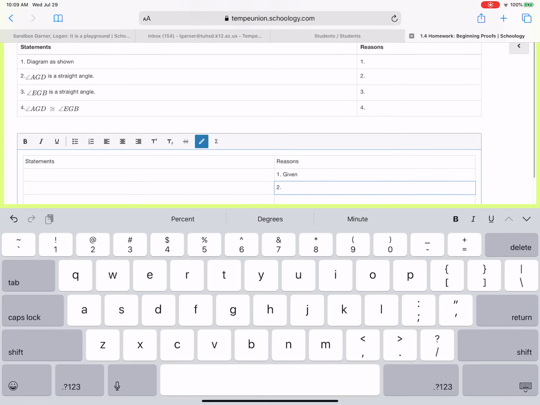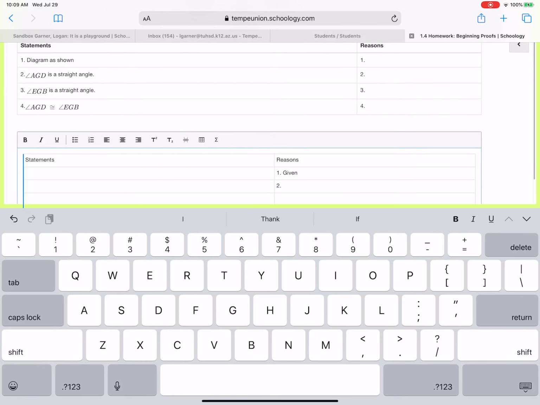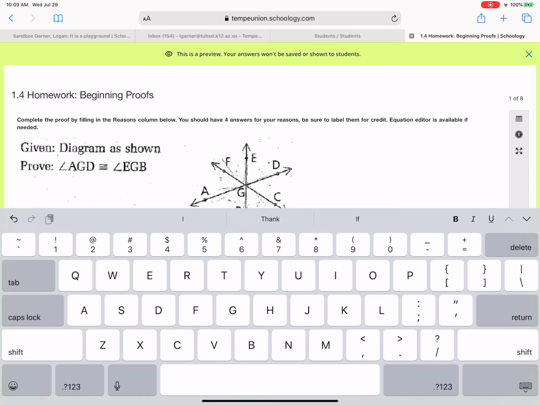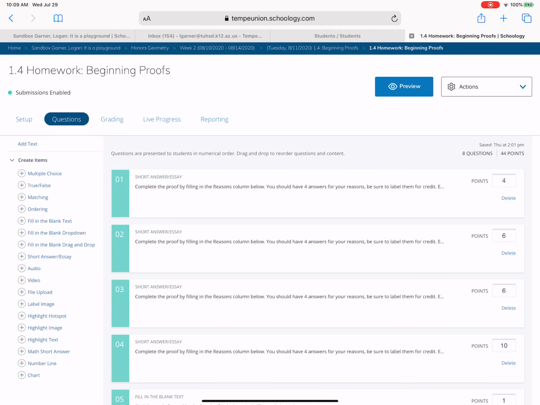So again, to get into the table, you go ahead and you click that table button. It looks like a grid. So it kind of looks like a calendar in there. So that's how you guys will access that. All right. So with that being said, that's how we access our assignments.